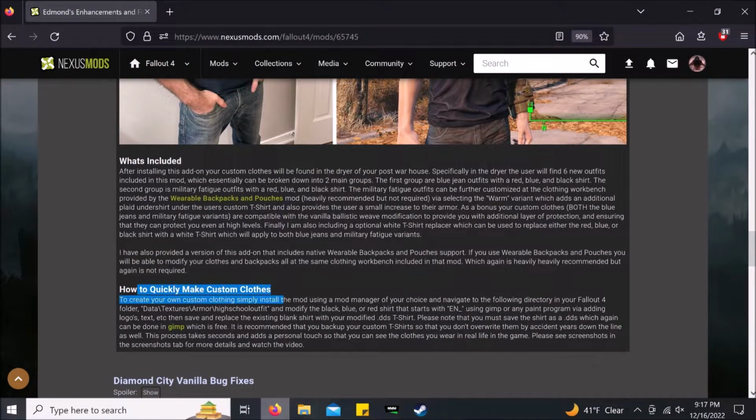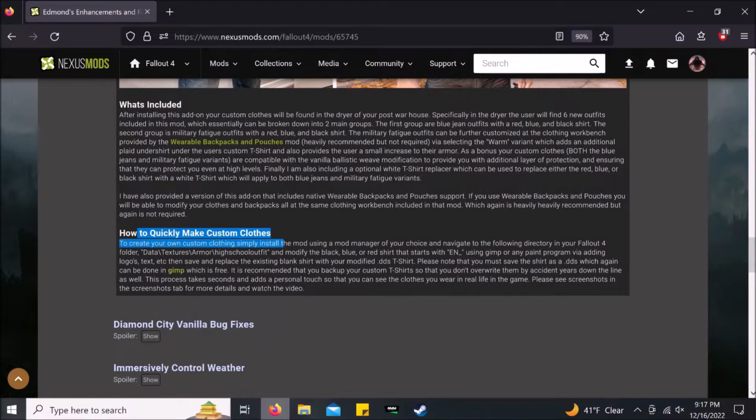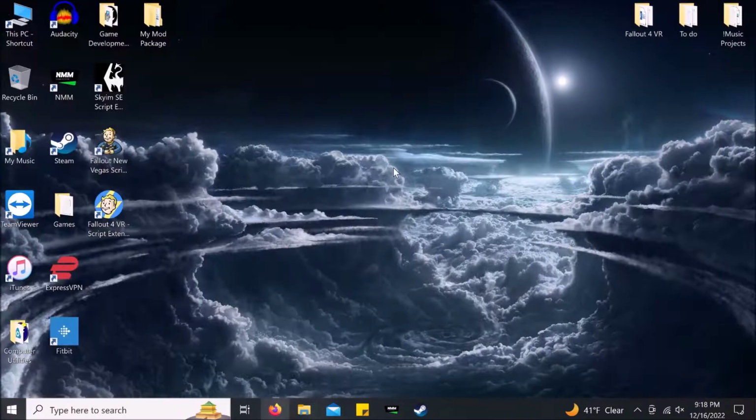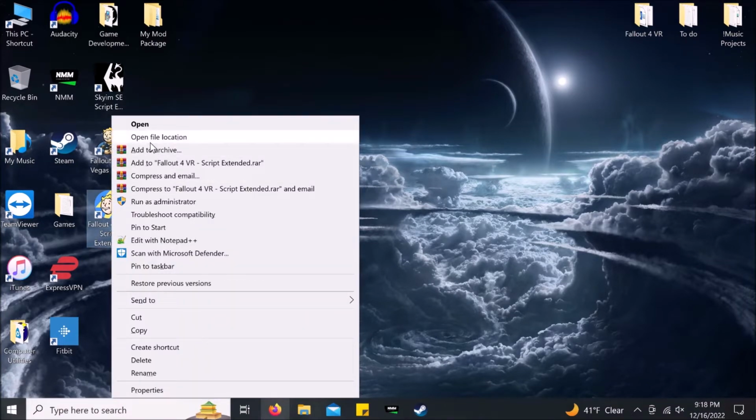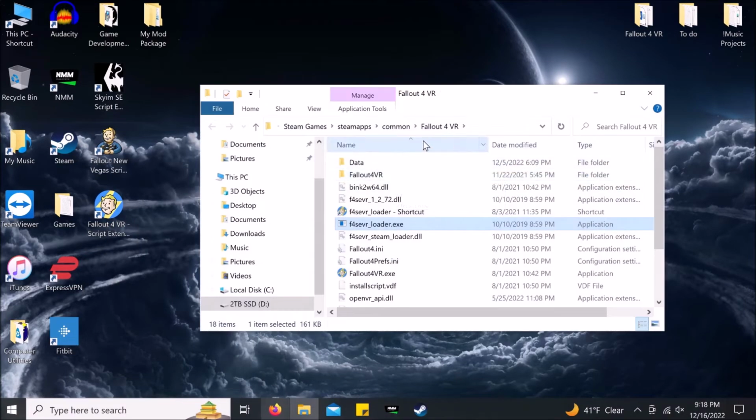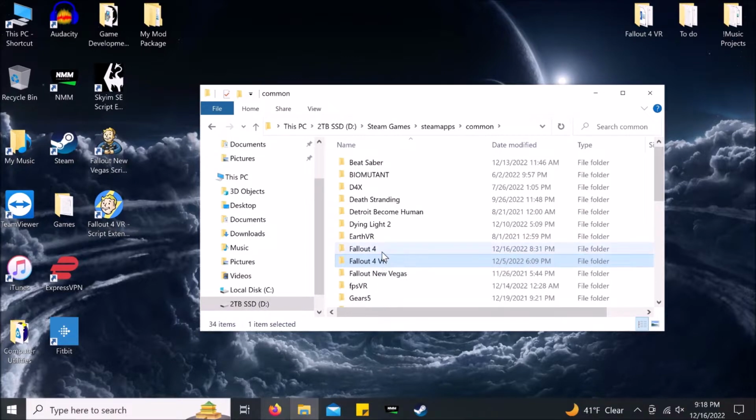Basically, you just gotta use GIMP and go to this specific file location, data, textures, armor, high school outfit, and that's in your Fallout 4 directory folder. If you have any script extended version of any of Bethesda's games, you can actually just right click on that shortcut and open file location. It will go right there. This is for Fallout 4 VR. We're not looking at that. We're looking at the regular Fallout 4 game.